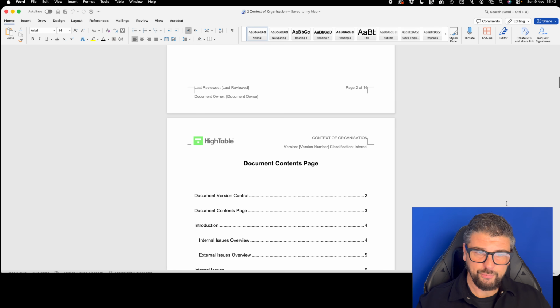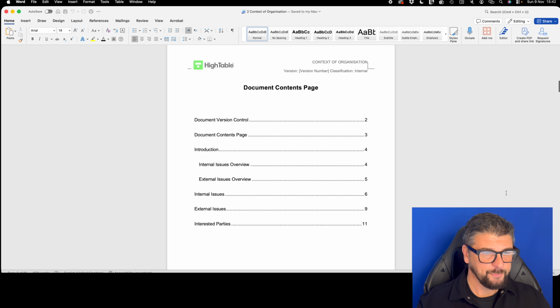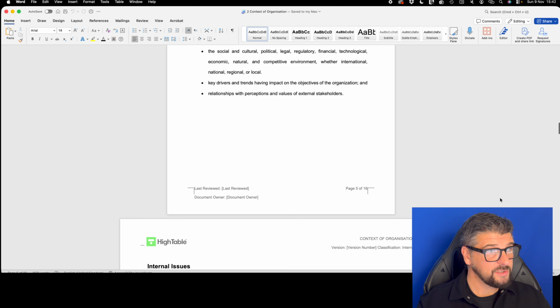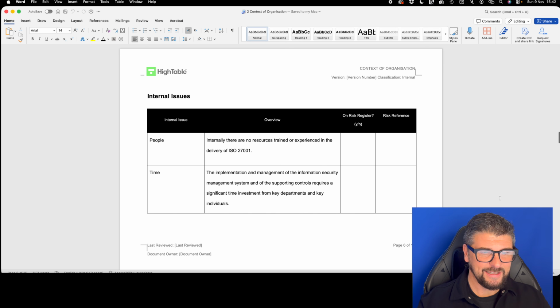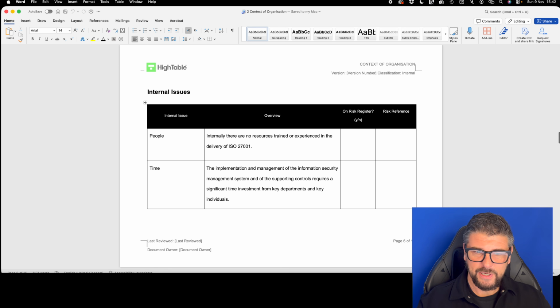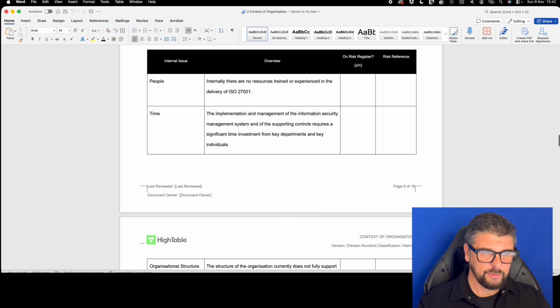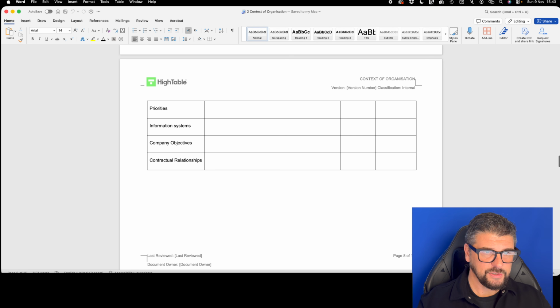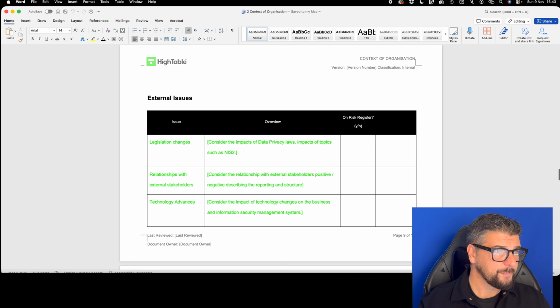And it's all pretty much pre-populated for you. So your only job here is to go through and either agree or disagree with what I've completed, and there is training on how to do that. But I'm just showing you in terms of the demo that you've got a complete context of organization document with some guidance on how to set that up.